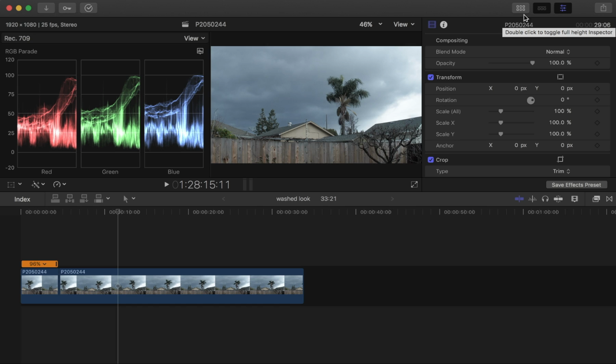How to get the washed out film wannabe look in Final Cut 10 with no plugins. Like if you have an OCD against installing plugins or something, this is for you. So first thing, you got your footage.